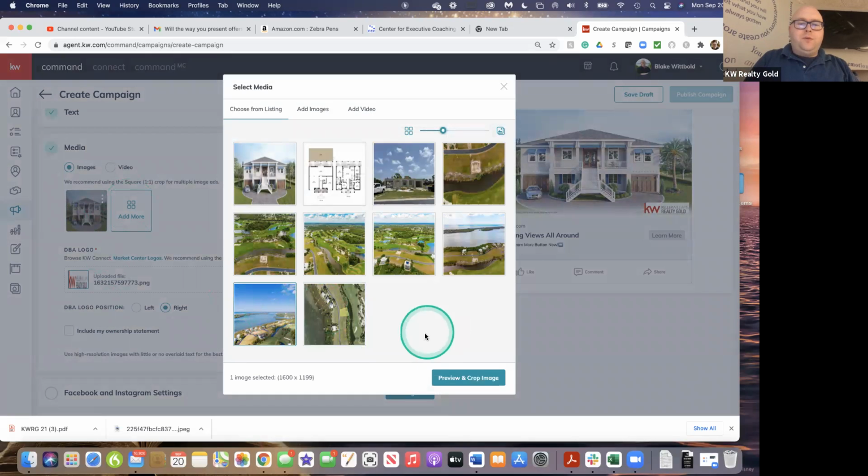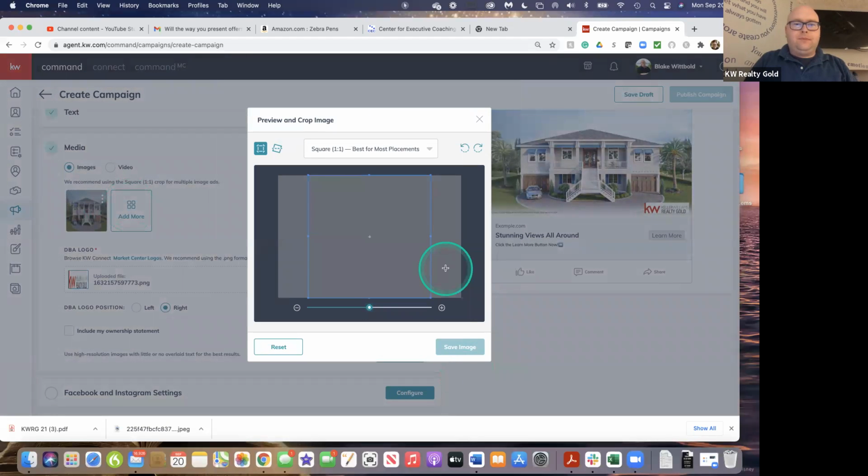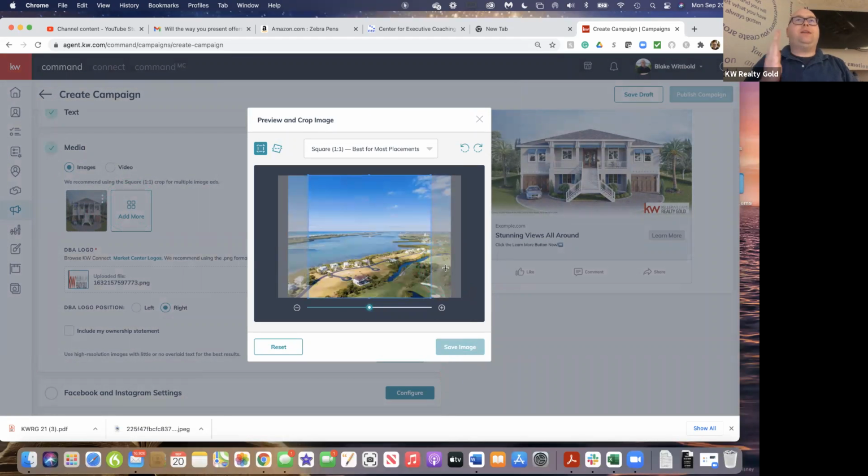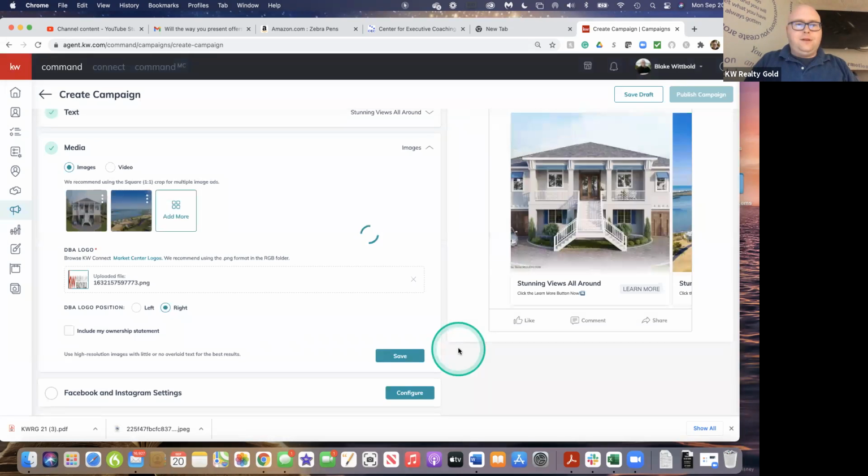At most, you only want to add three photos altogether, because otherwise people are just going to be scrolling through the photos. They're not going to click the learn more button. They're going to see everything they want to through the learn more. So I'm not going to do that. That's okay. We'll click save image.